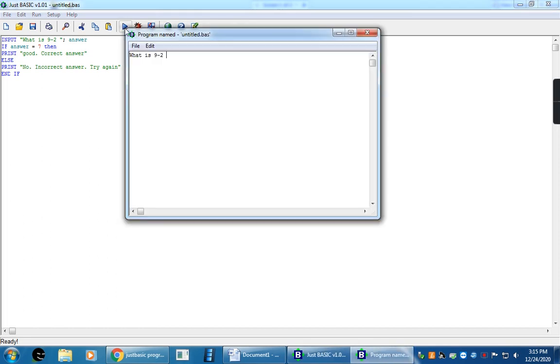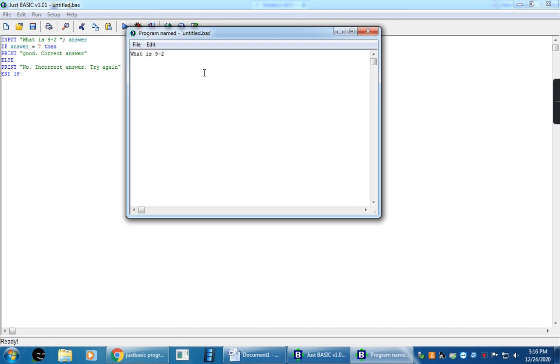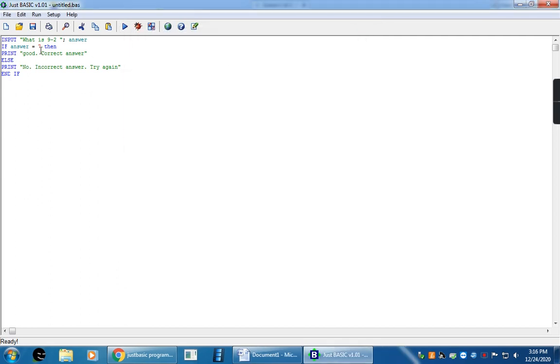Okay, so 9 minus 2. If I give 6, it will tell me no, incorrect answer, try again. Again I run the program. If I give 7, good, correct answer. I would have understood. So the answer I am getting here will be matched with this answer. If it is true, it will execute the first statement. If it is false, it will execute the second statement.